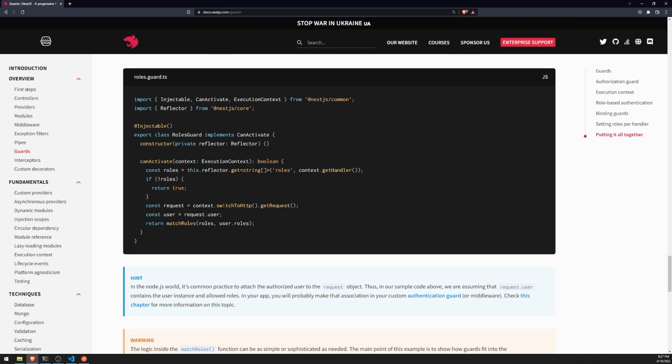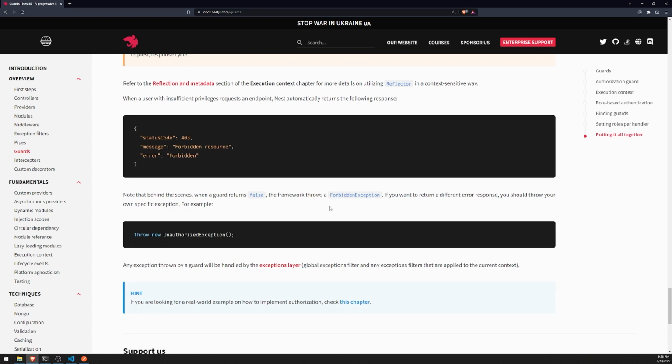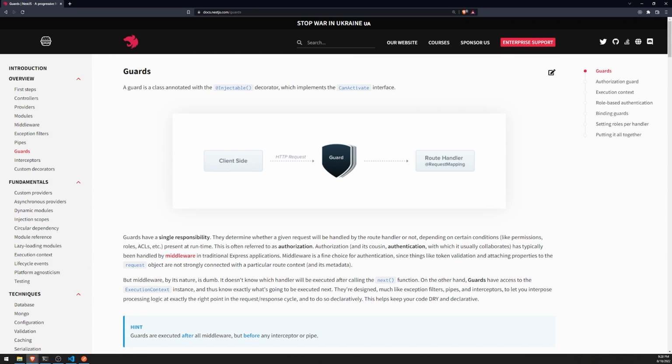They switch the context to HTTP, and then they call the getRequest method. And then let's see what they do here. They actually get the user object, and then they are trying to match the roles. Basically it just matches the roles that are required versus the roles the user has. Okay, and that's pretty much it when it comes to guards.